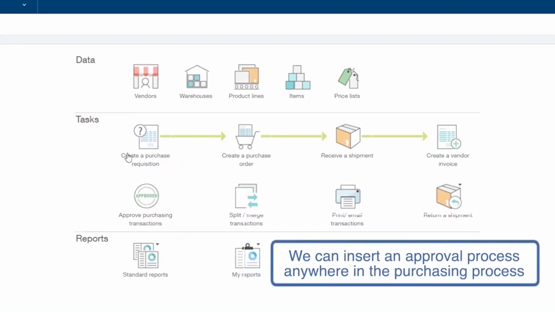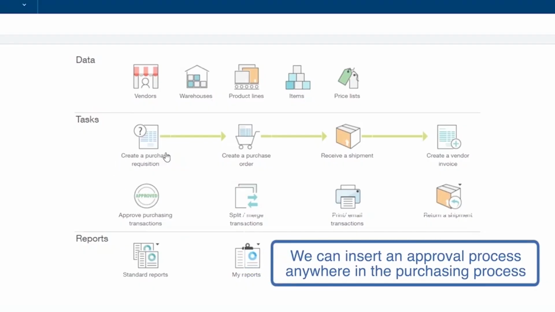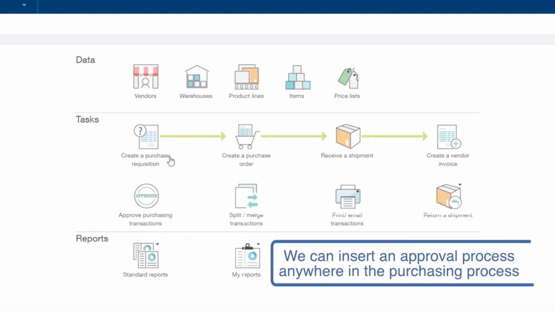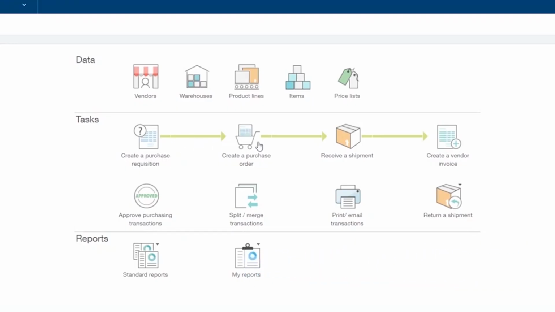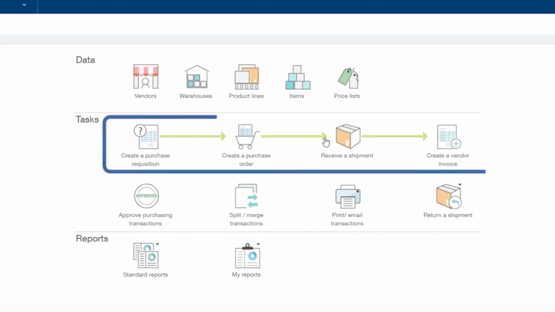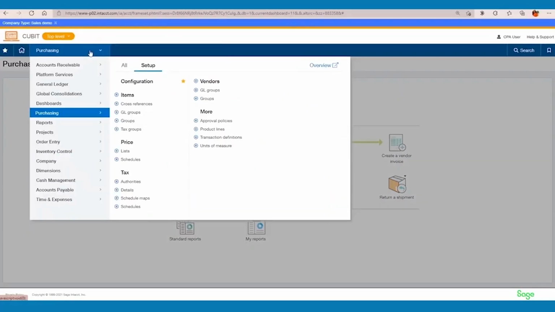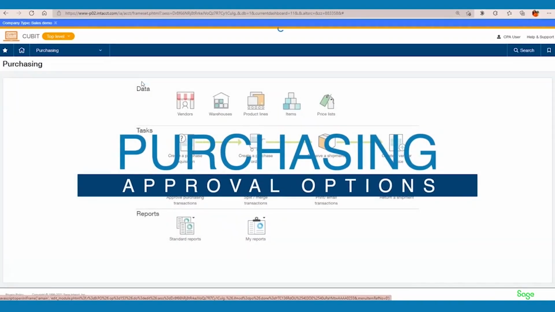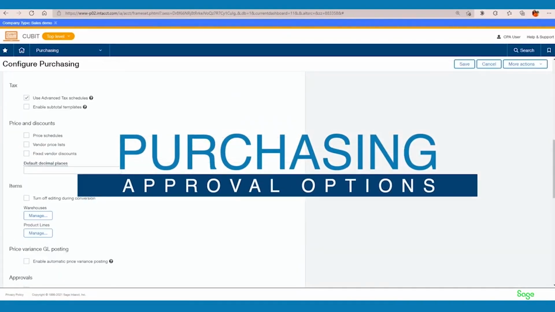Now we can insert an approval process anywhere in our purchasing process. We can insert the approval for the requisition at the vendor invoice stage. Any stage along the purchasing process we can have a purchasing approval process in place there. So we're going to go into the configuration for the purchasing module, and we're going to look at some of the purchasing approval options that are available to you.